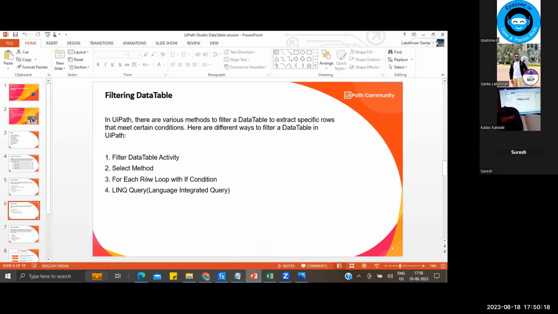If you are using a for each loop activity, it will iterate one by one. So compared to LINQ query and all, it will be too slow, because it needs to iterate row by row. A LINQ query will apply on the entire data table in one shot. It will check all the rows and give you the output. Whereas in a for each loop it will iterate row by row and check the condition. So performance wise, LINQ query will be faster.